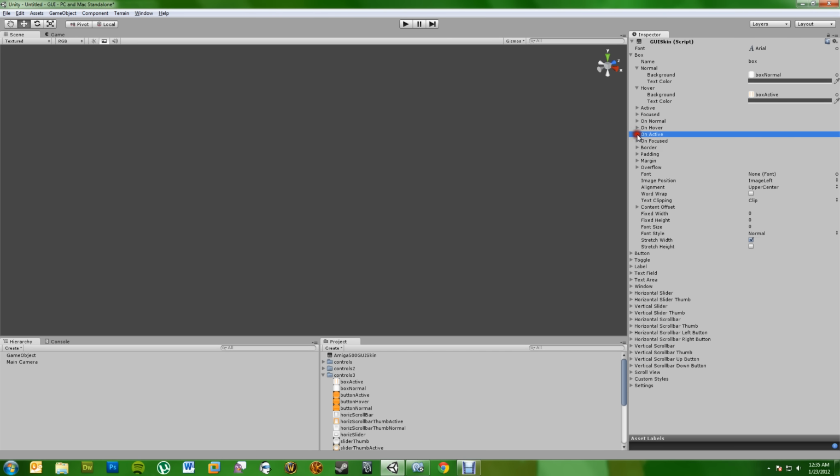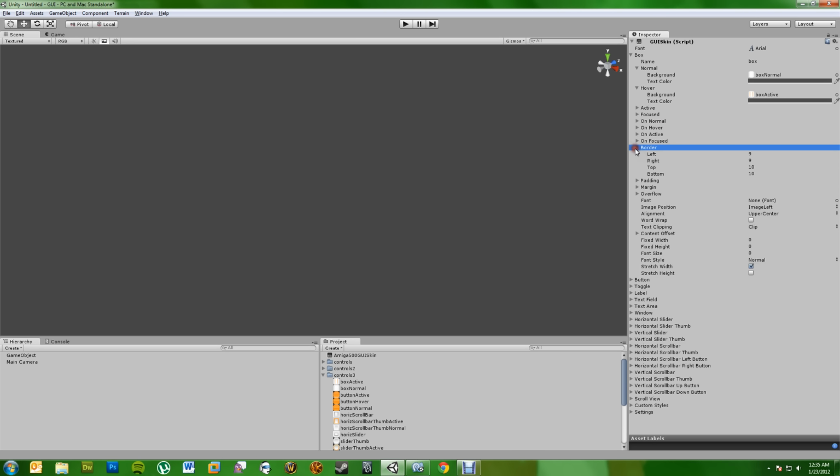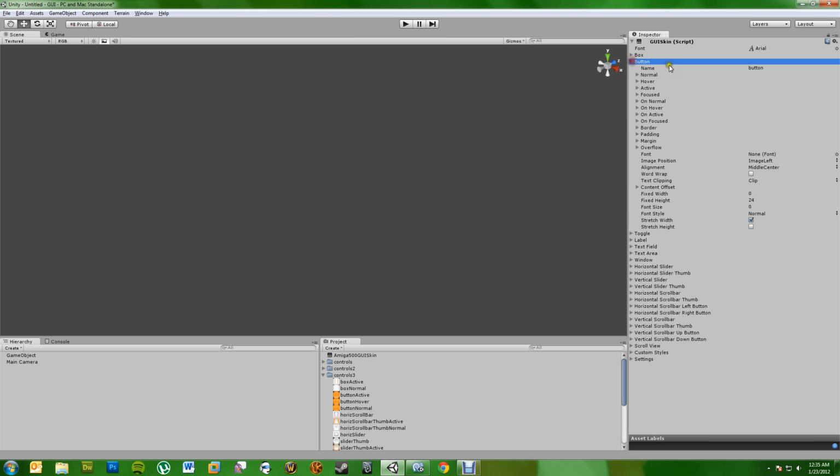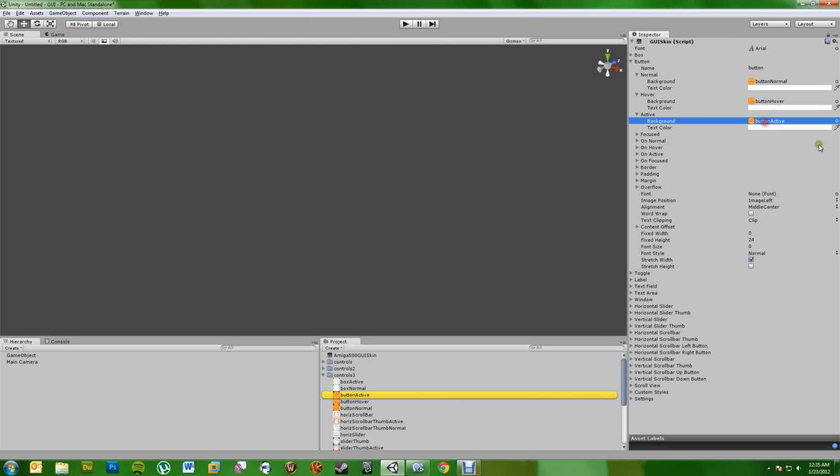Yeah, so they don't really have anything in these, but you guys can totally experiment with these. It's how much of a border it has on it, obviously. I mean, most of these are pretty common sense. So that's just box and then button. If we go in there, it's what it looks like normally. It's what it looks like when you hover over it. I don't think there's any difference there. And that's what it looks like when you click on it.